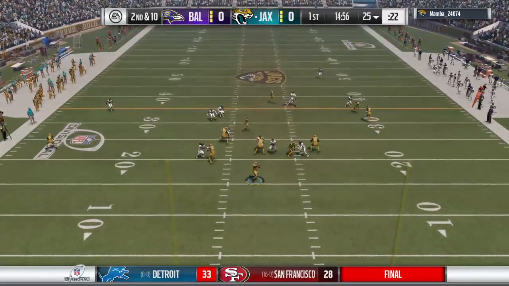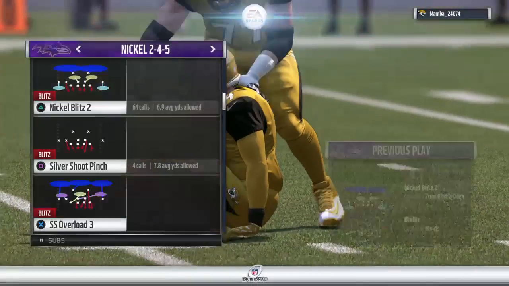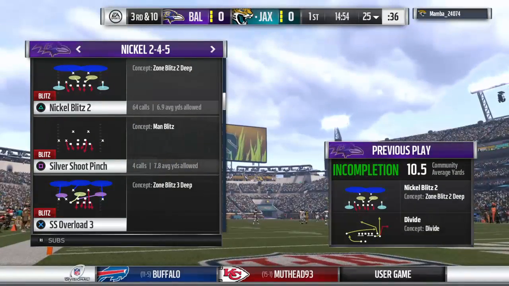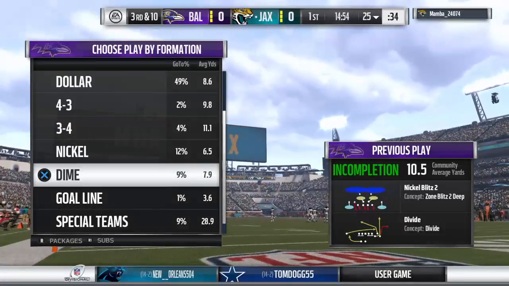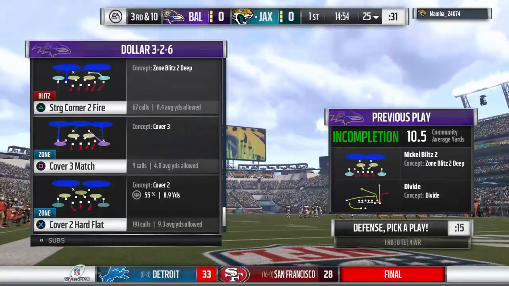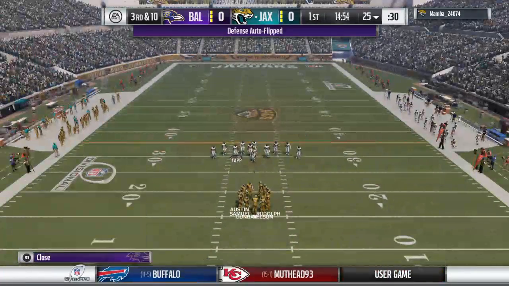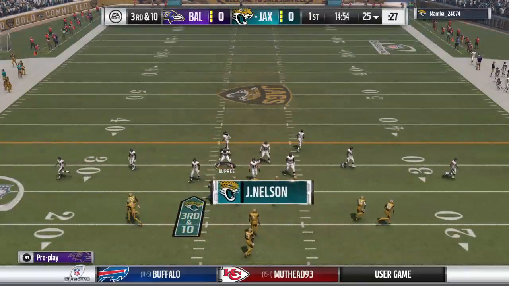Now a shotgun snap as they'll look to throw. And that's incomplete. And here are the Raven defensive starters. Marcus Peters is a former first-round pick who has great anticipation and tremendous ball skills. So now an early 3rd and 10 here on their opening drive.